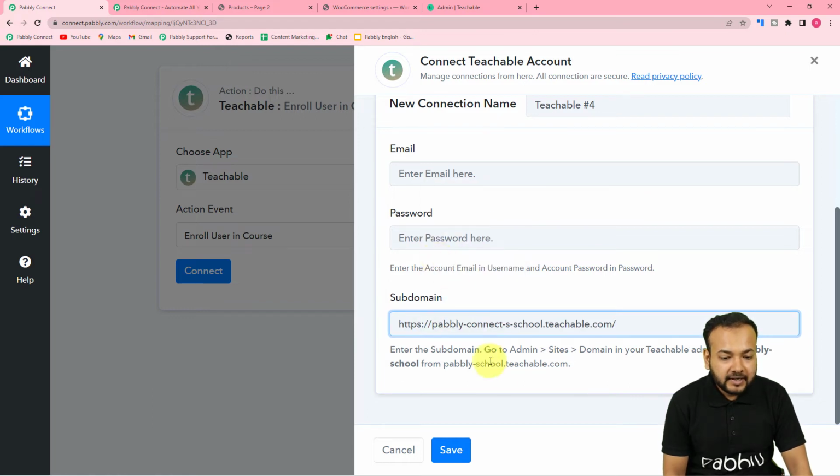But guys, here you can see in the example, if you have pabblyschool.teachable.com as your URL, then pabblyschool will be the subdomain. Here we have http Pabbly Connect school.teachable.com, so our subdomain would be Pabbly Connect school. So I'm removing the extra things here, and I'm removing this http part also.